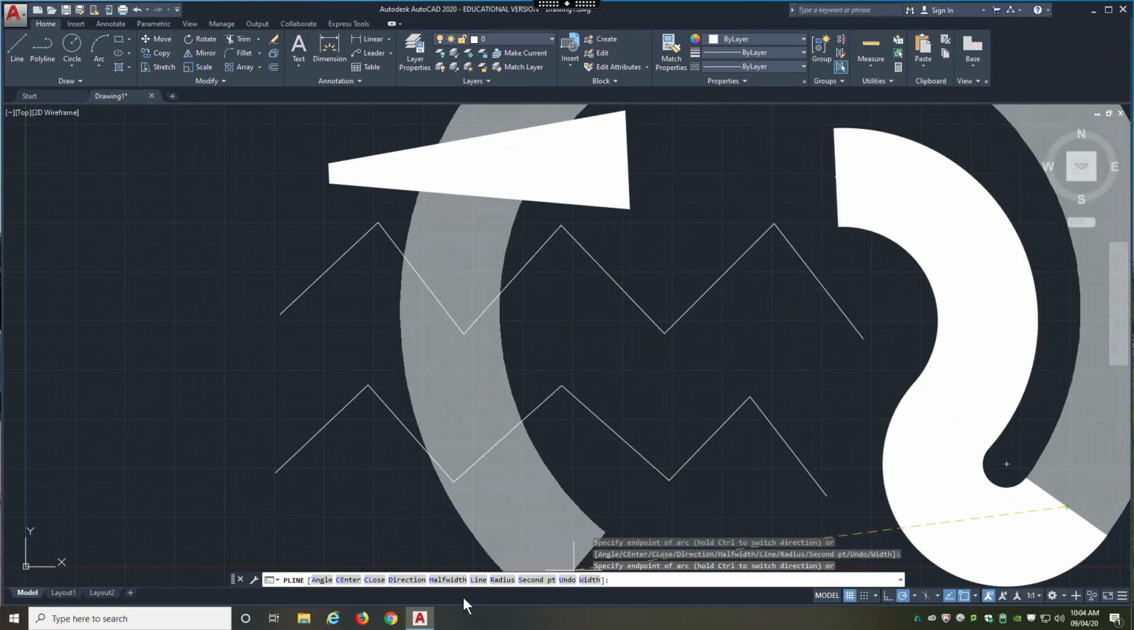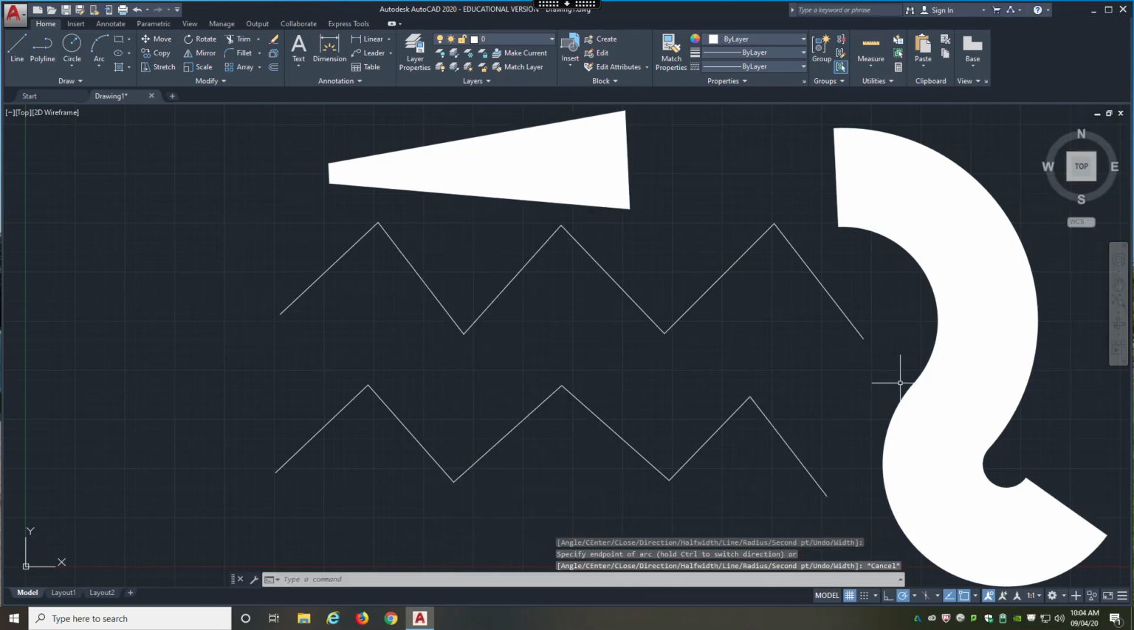But there are options down on the bottom in the command line that give you additional drawing options, or to create specific events to control the actual shape of each polyline and polyline segment.